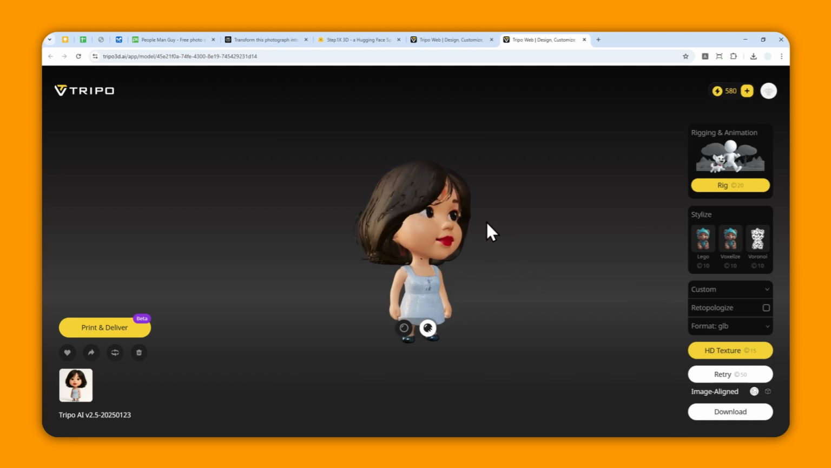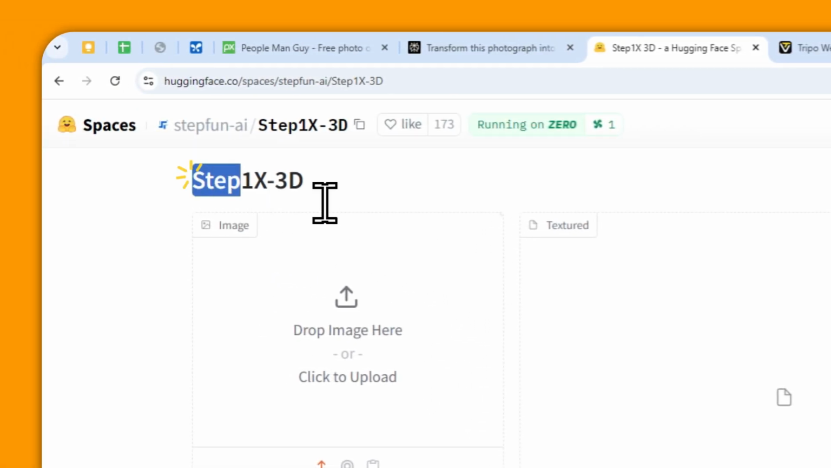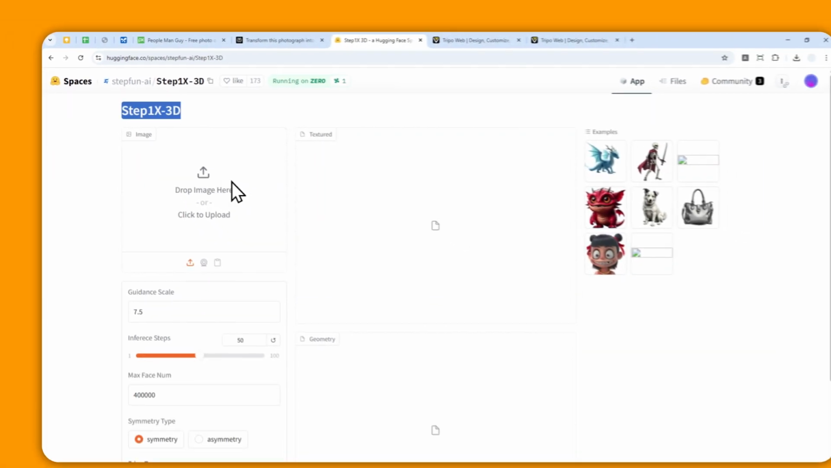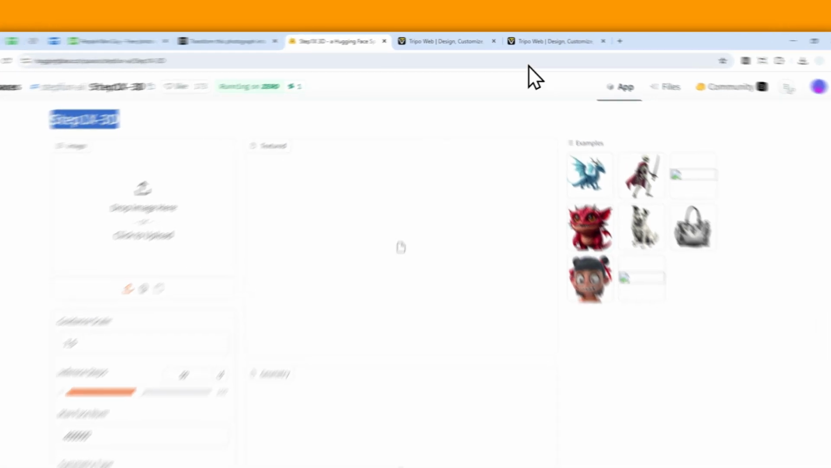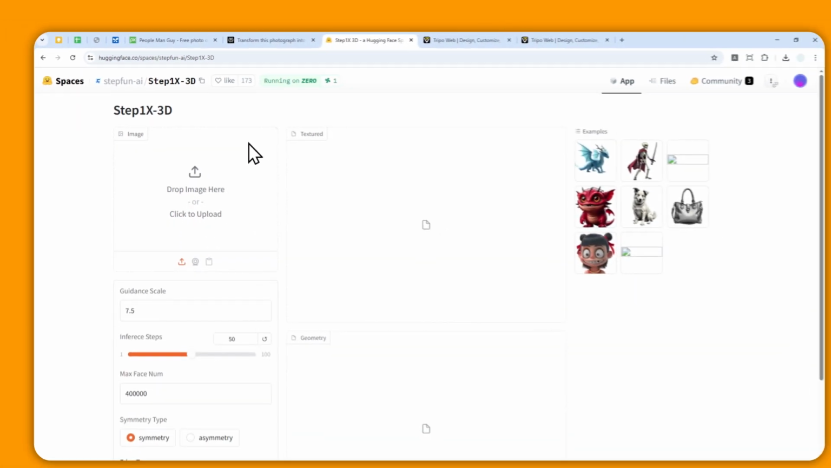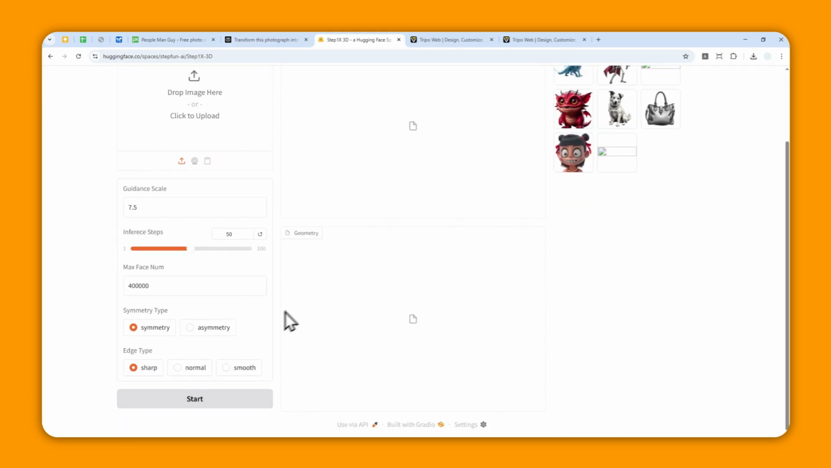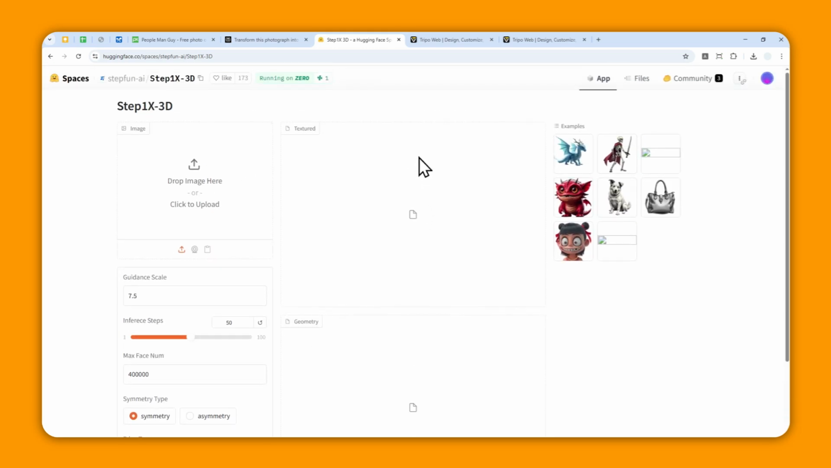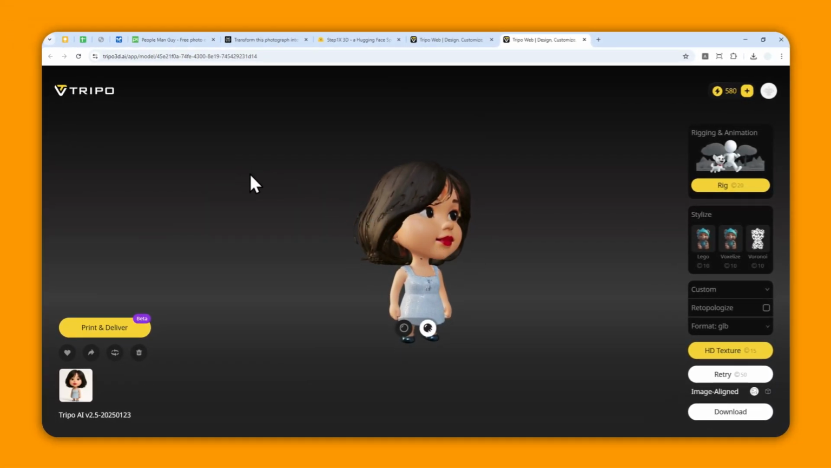And another alternative that you can use is this open source AI model called Step 1x 3D, and basically it allows you to convert a picture into a 3D object, just like Tripo3D. But this tool is open source, and I'm going to leave the link in the video description. But basically, you just need to upload a picture and then click start, and then let AI turn that into the 3D object. And the process is a lot faster. It's about 2 to 3 minutes, so it's much faster than the 1 hour waiting time for Tripo3D.